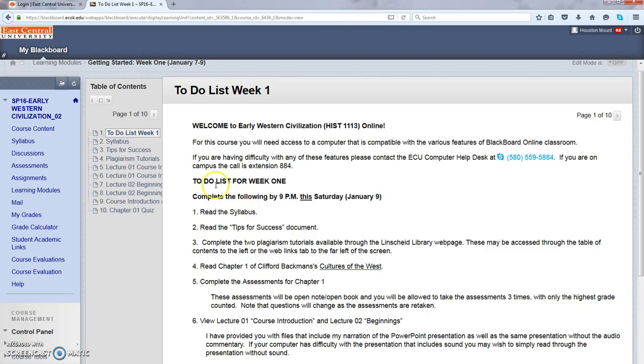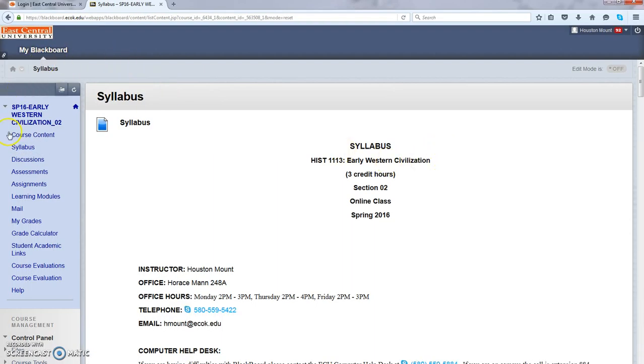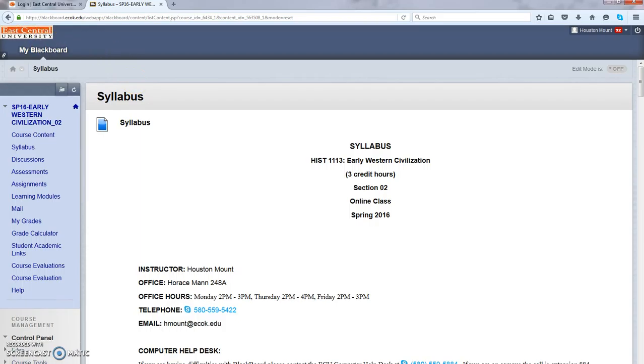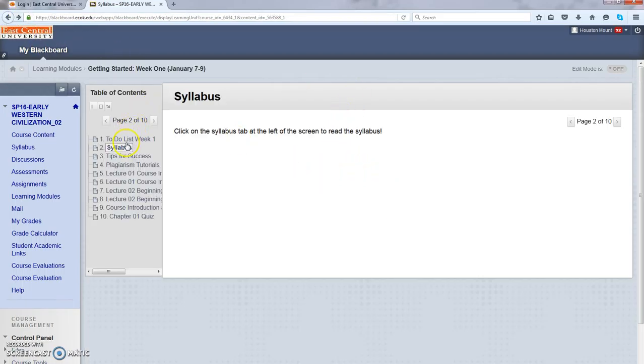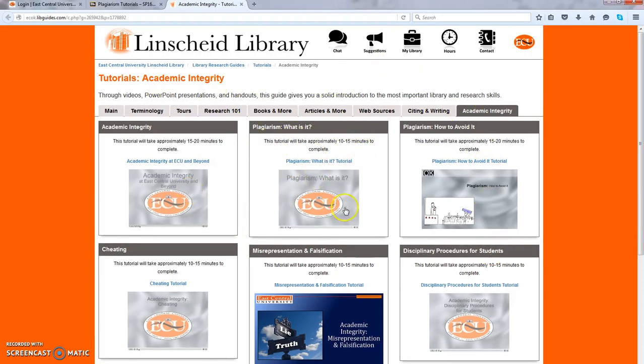Well, number 1 is read the syllabus, so they could just click on the syllabus button here. And here it says click on the syllabus tab to the left of the screen to read the syllabus. So they can go and do that. Click on the syllabus and it takes them there, right? And then after they've read through the syllabus and gotten everything figured out, they can go back to the table of contents, go down to the next thing, read the tips for success. They can read through their tips for success. Complete the plagiarism tutorials. They're the next thing on the list, and so this pops up and takes them to the plagiarism tutorials.